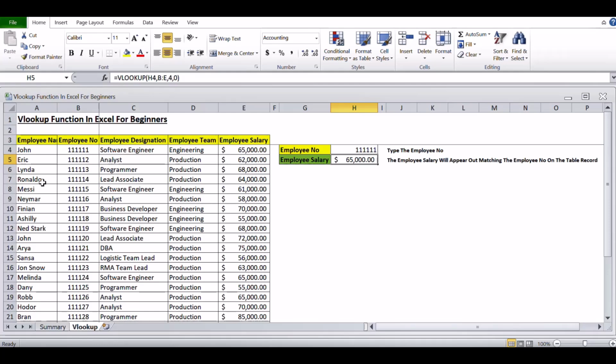Let's say I want to check Ronaldo's salary. Ronaldo's employee number would be 111114. I just enter it in, and then you compare whether Ronaldo's salary is correct or not. It's still 64,000. All right. So let's say I want to check Finian's salary. Finian's employee number would be 111117. Okay. So Finian is getting a salary of 70,000, which is correct.